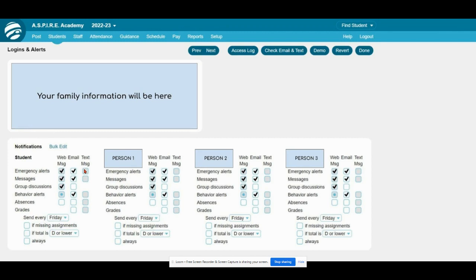and then text messages. I can't force you guys to accept text messages because that could impact your financial well-being. And anytime there could be the potential for a charge to be received, you guys have to opt in. So each person here, you can select whether or not you want the student to receive text messages.